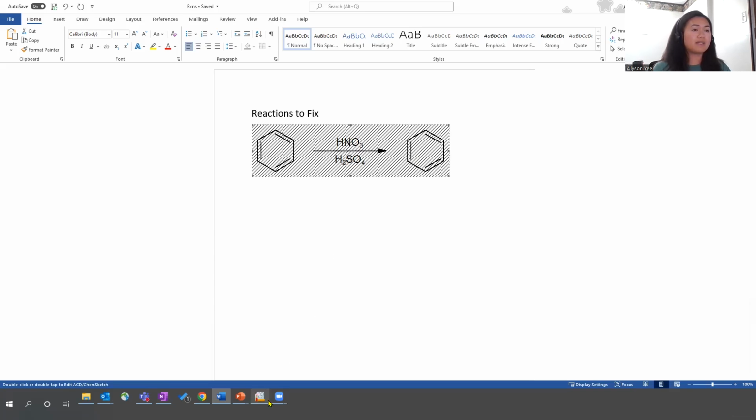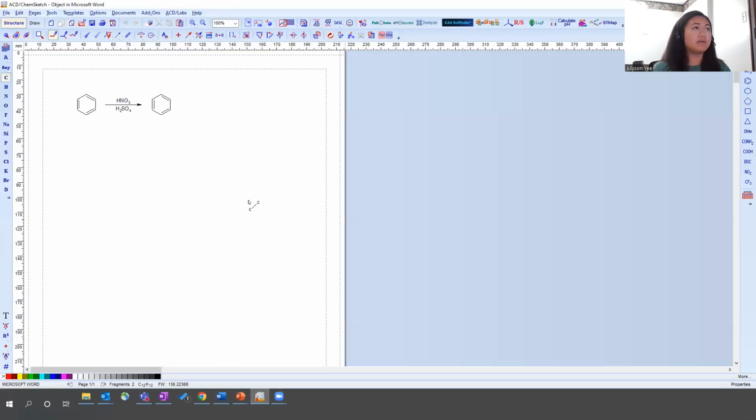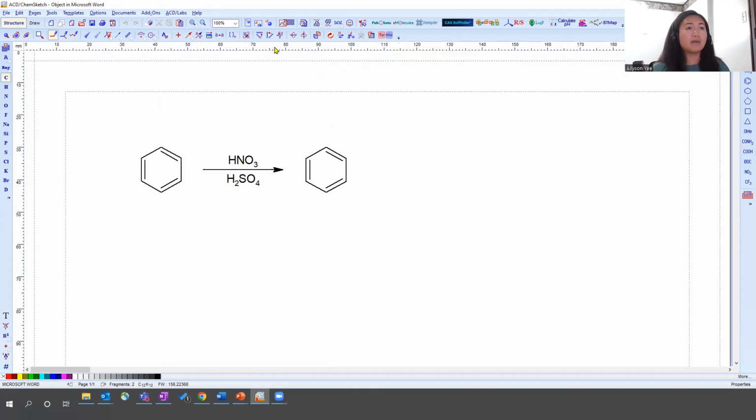You'll see that my ChemSketch is wanting to load up, and right at the top here, it says ACD ChemSketch object in Microsoft Word. So I'm just going to pull this up, and what I can do is now just edit my structure. So I'm just going to add in my NO2 group here.